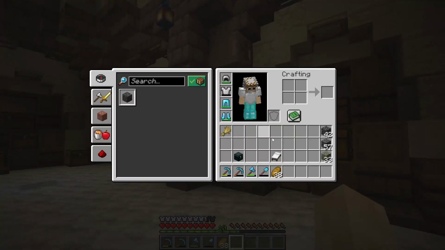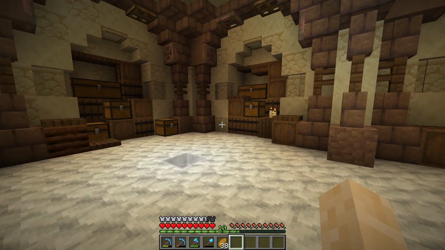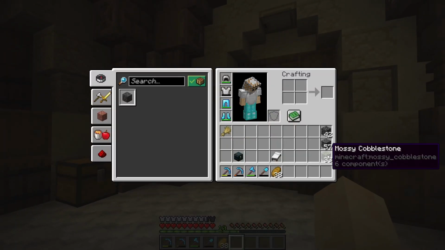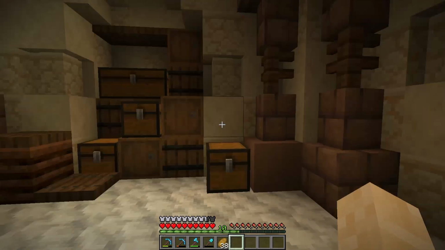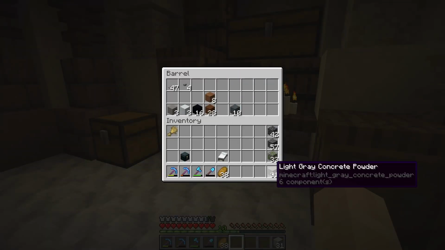I'm gonna bring some mossy cobblestone as well for the dirt edge. Then we're gonna make a mossy edge, because it gives a little bit of a gradient as well, right? Which can transition it into the stone, so I think that's nice. Okay, and we do have some light gray concrete powder. We'll need a bit more than that though.